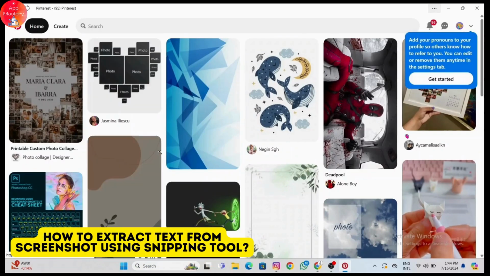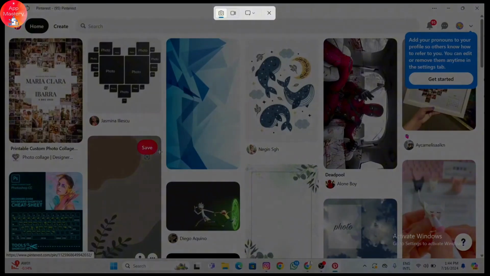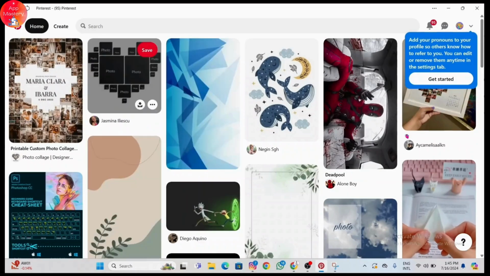How to extract text from screenshots effortlessly. So let's get started. The snipping tool is a handy built-in tool on Windows that allows you to capture screenshots, and now with the new feature, simply extract text directly from those screenshots.